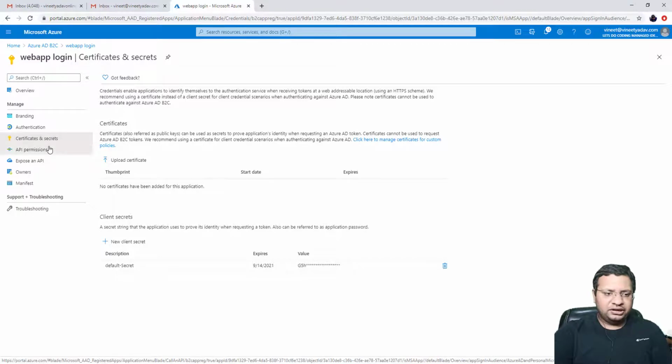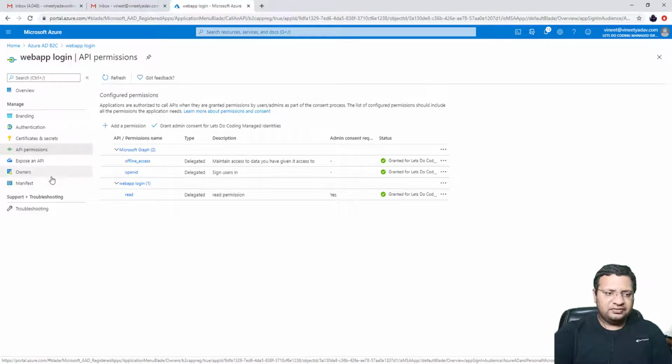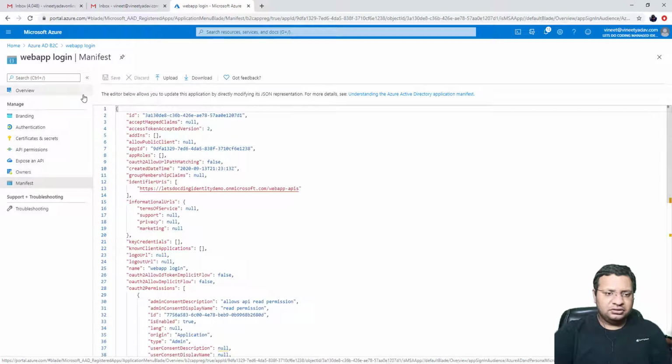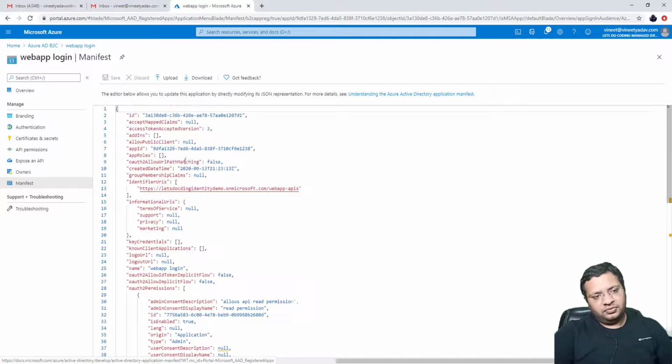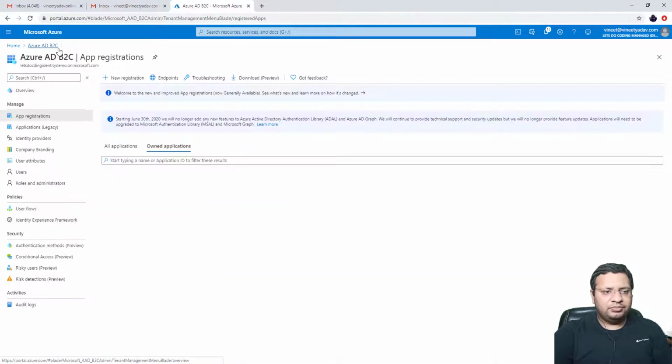Just we will quickly try to see if anything is left out. Manifest. So this is the application. Okay, so let's go back. Okay, so I think we are done with most of the part on the Azure side. Now let's move into the backend application and try to see what changes we need to do over there.